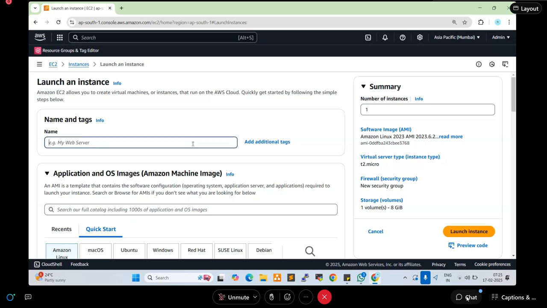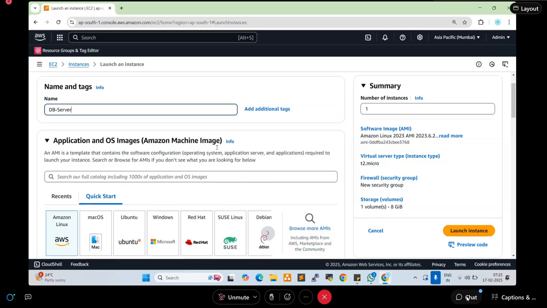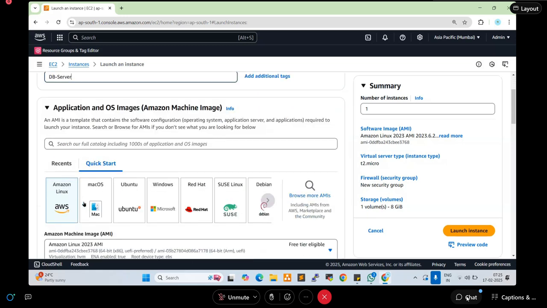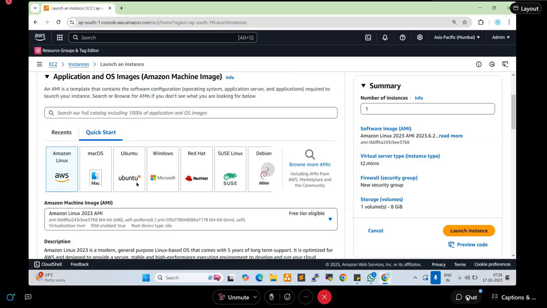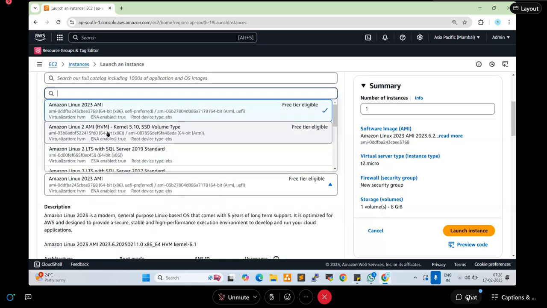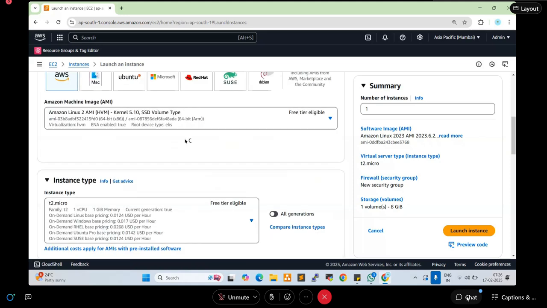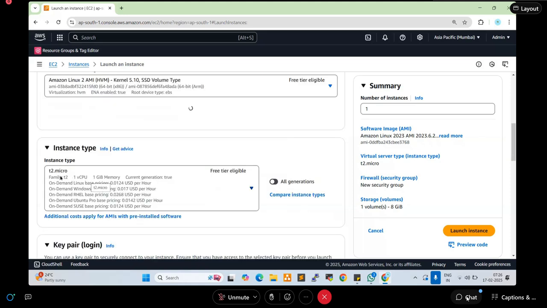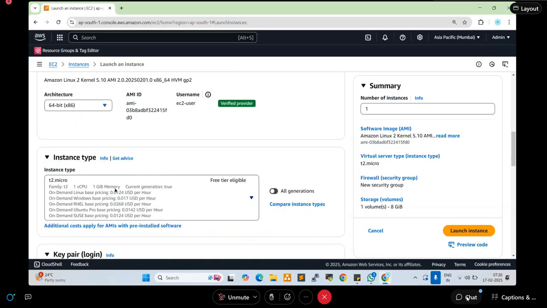Instance name, I want to give DB server. Now scroll down. I want to create Amazon Linux only. Select Amazon Linux. We can create Ubuntu also at a later point of time. Select the second AMI. Instance type T2 micro. We already discussed T2 micro is one CPU, 1 GB memory, right?